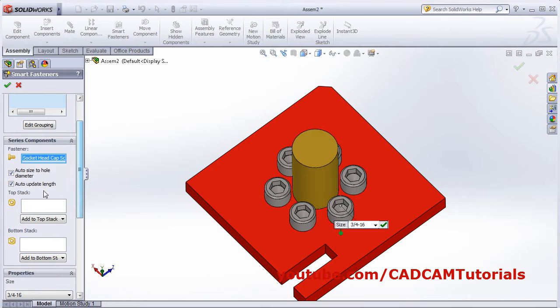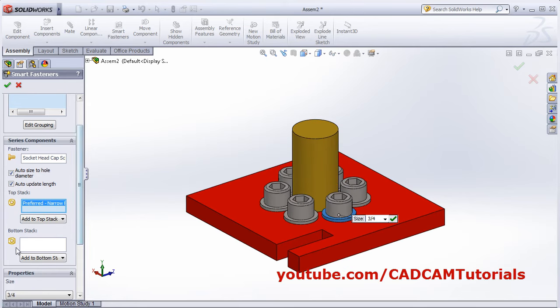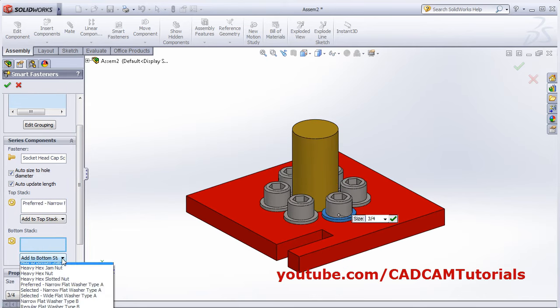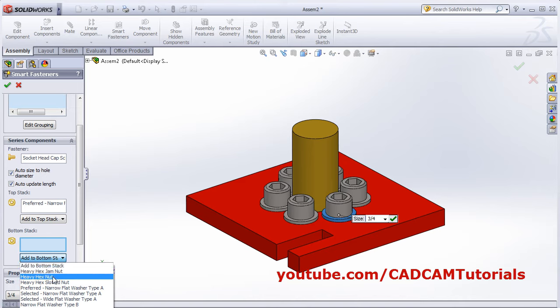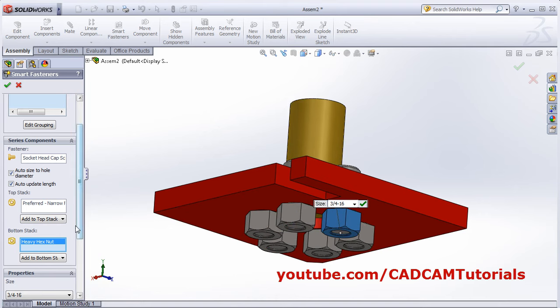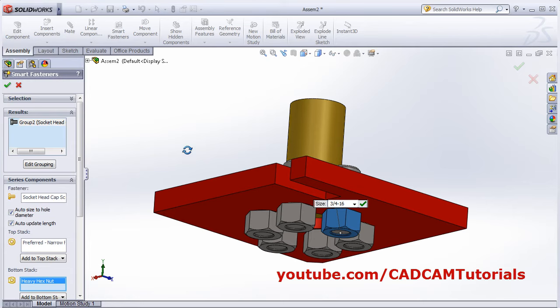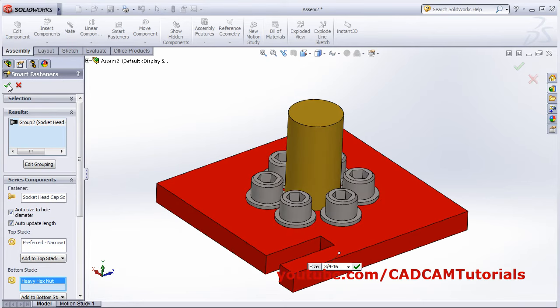Then here you can decide whether you want to auto size to the hole diameter, and if you tick it, it will automatically update the length. And you can add the washers from here if you need, suppose this flat washer, it will add the washers. In the bottom stack also you can add the nut. So here nut has been added. From here you can change the sizes. Once all the parameters are defined, click on OK.